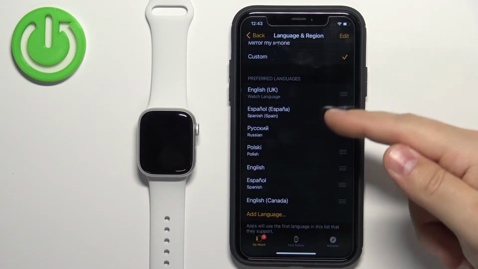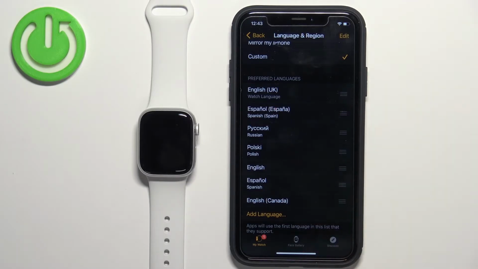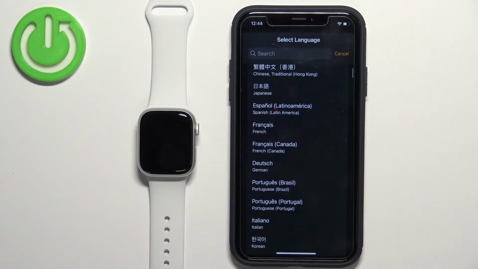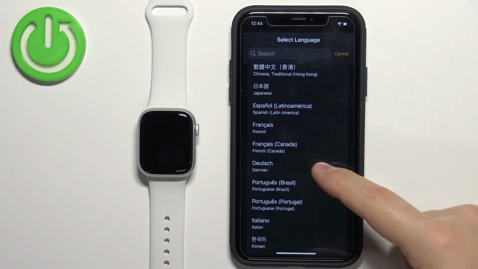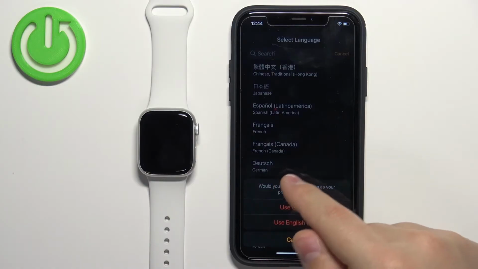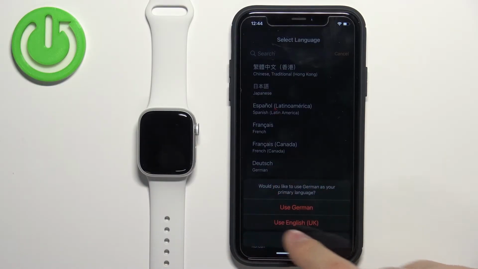By default, probably you will have only 1 or 2 languages on this list, but you can add more languages by tapping on Add Language. And here you have the list of languages. You can scroll through, find the language you want to use on your watch, tap on it to select it, and then you can select use German, because I selected German language, or use English UK.